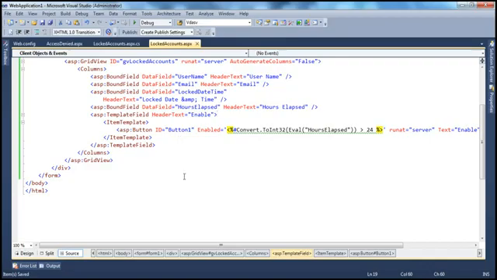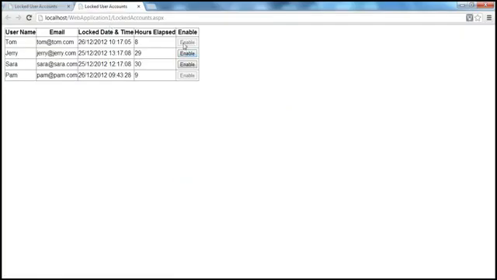So let me go ahead and run the page with this change, and when the user logs in, look at that. Now this button and this button are disabled, but the buttons where the hours are greater than 24 are basically enabled, and the user can click these buttons to basically enable those accounts. But now when I click these buttons, nothing will happen. That's because we haven't implemented that yet. We'll do that in the next video session.